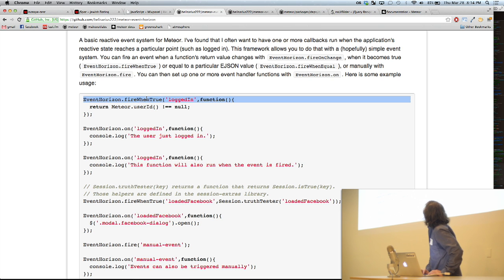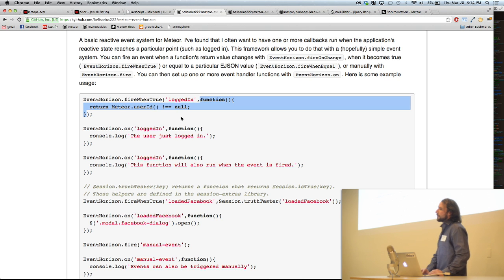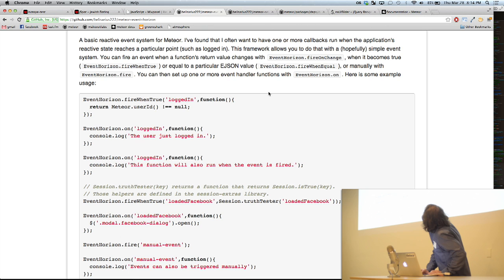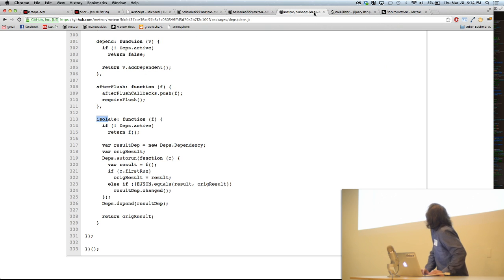So here, fire when true will fire this logged in event when this function here returns a true value. And this is using a part of Meteor's reactivity that's currently experimental, and it's called isolate. It was the impetus for me to write this, actually, seeing this function come out in this Meteor branch, because I thought it was really cool.